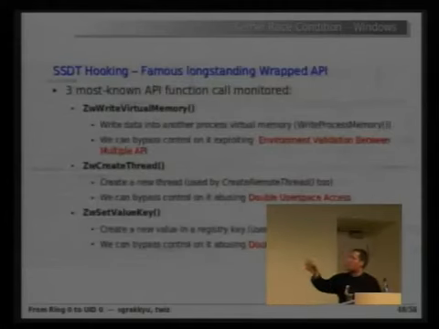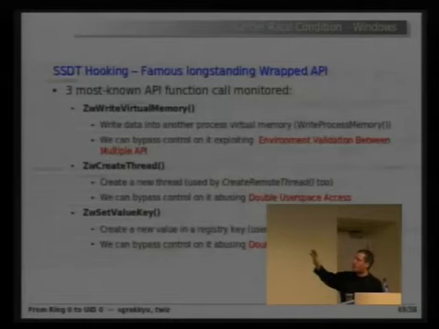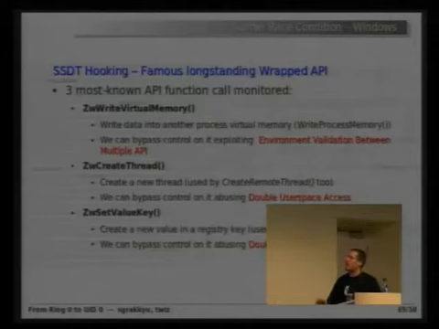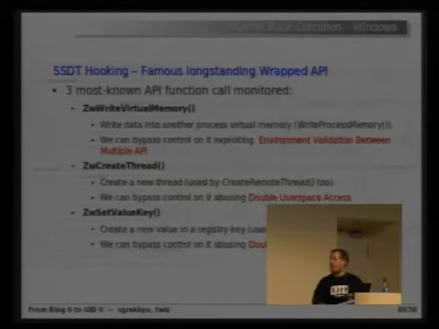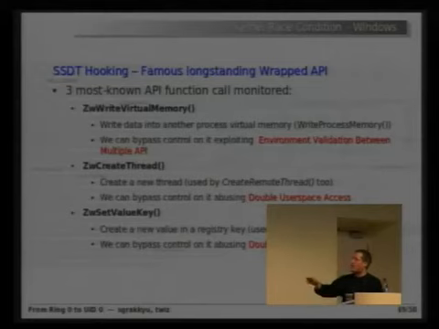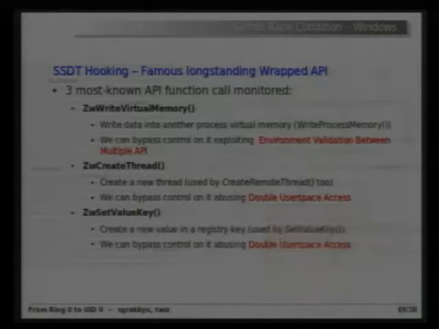I managed to show two types of this vulnerability using the first three functions that are monitored by all these products: write virtual memory, which is used to write memory inside another process's address space, create thread, and set value key, as an example for the double user space access vulnerability.